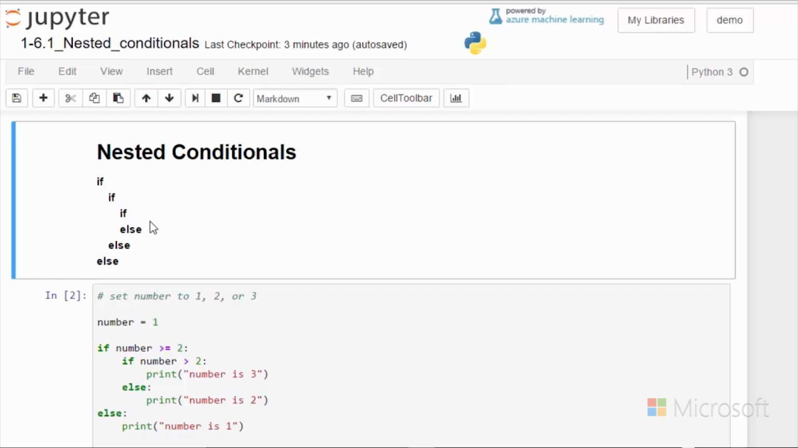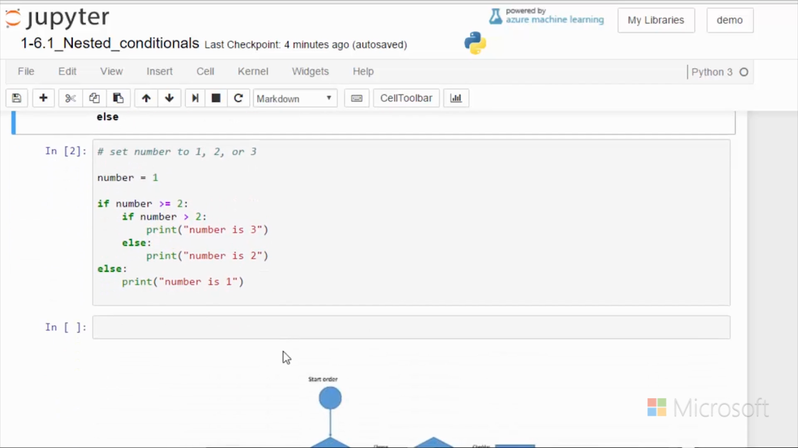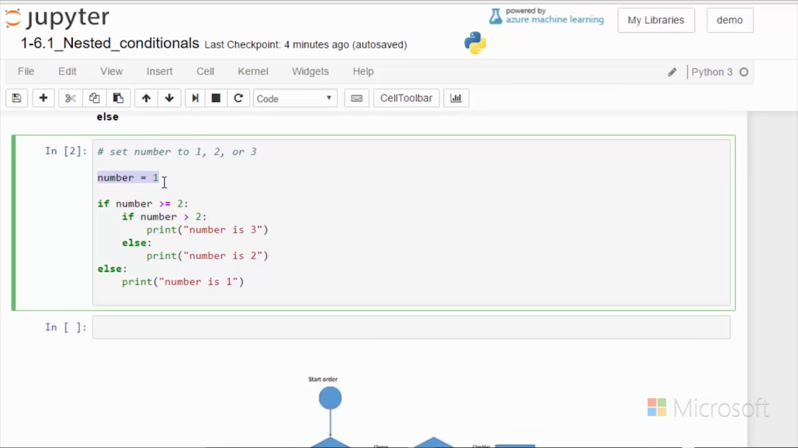This means we can run a series of questions. Let's look at the example below. We have a number that we assume will either be 1, 2, or 3 for the code below. The first if statement checks, is the number greater than or equal to 2? Starting with number 1, it is not greater than or equal to 2, and so the if statement moves to the matching else statement and prints the number as 1.